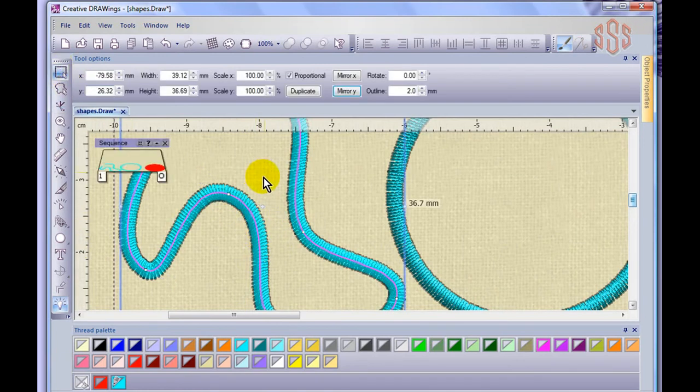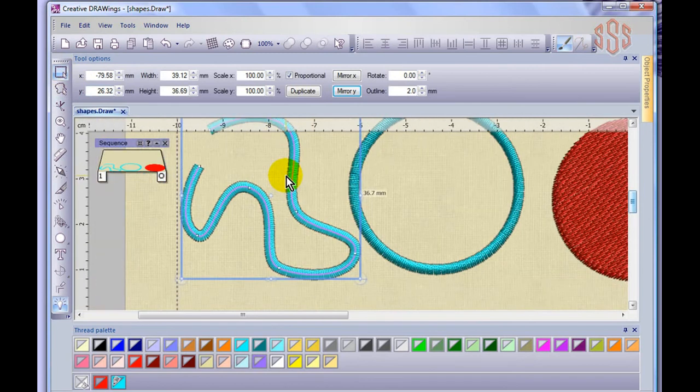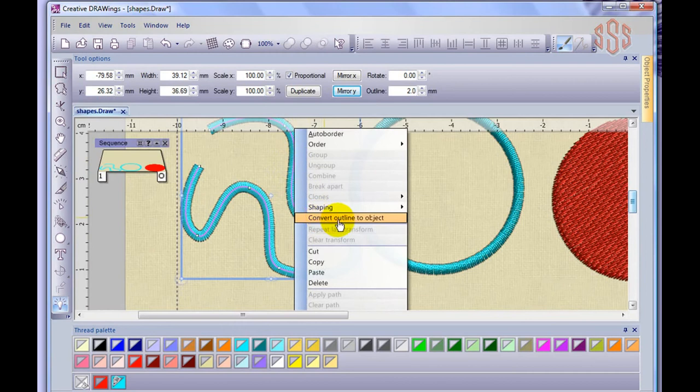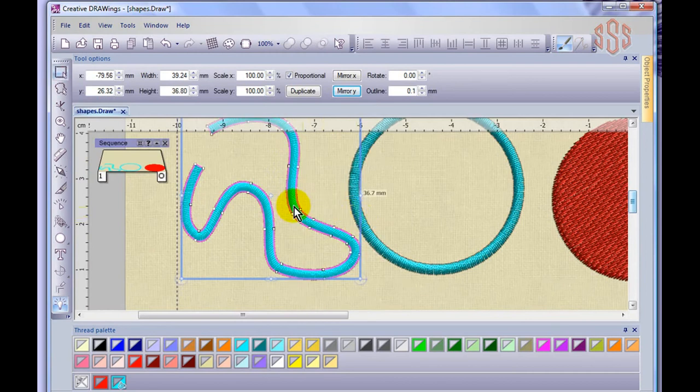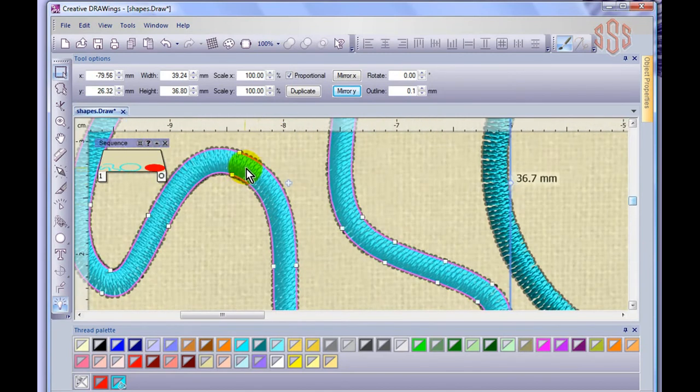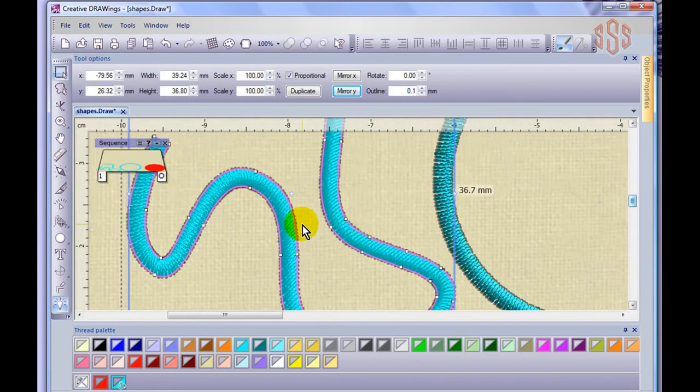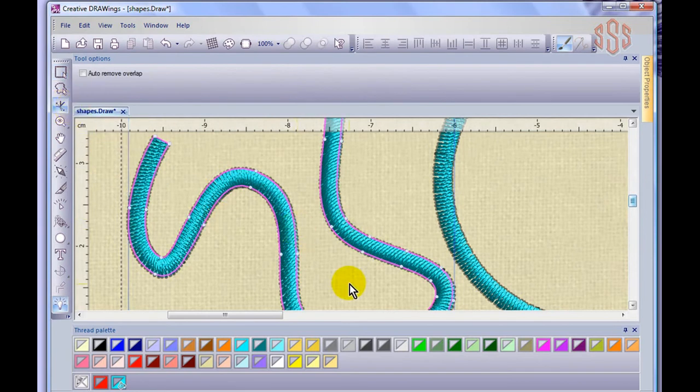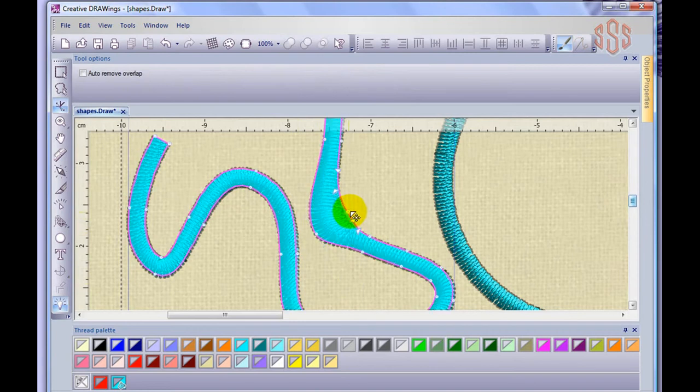Now, if I was to select this object right here, even though it has no fill, I can still right-click and say convert outline to object. And what you'll notice now is instead of having the pink wireframe down the center, it's created the pink wireframe around the edges of that object. And so the benefit here is now if I choose to edit the shape nodes, instead of just having one shape node, I have two, and therefore I could create one area of my design to be slightly thicker than another area of the design.